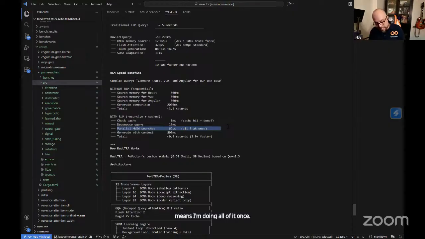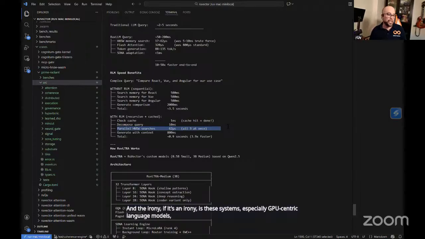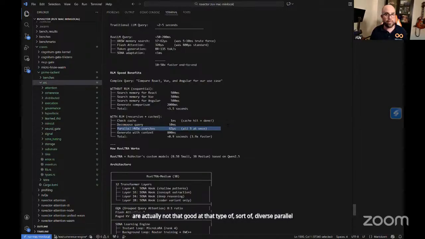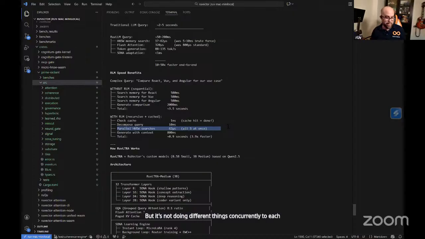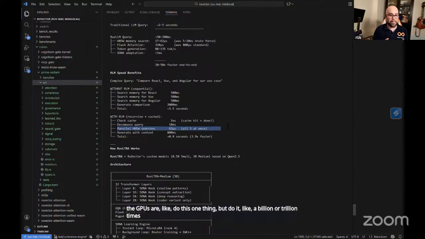And the irony, if it's an irony, is these systems, especially GPU-centric language models, are actually not that good at that type of diverse parallel use case. When it's doing something, it's kind of doing everything all at once, but it's not doing different things concurrently to each other. The GPUs are like, do this one thing, but do it a billion or trillion times all at once and give me the best answer.